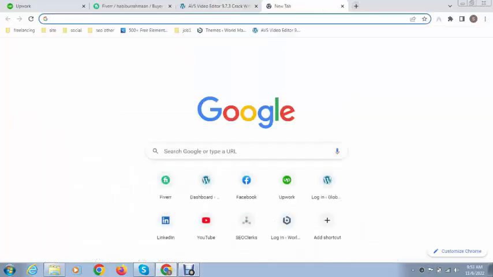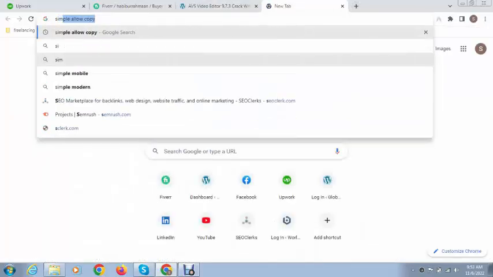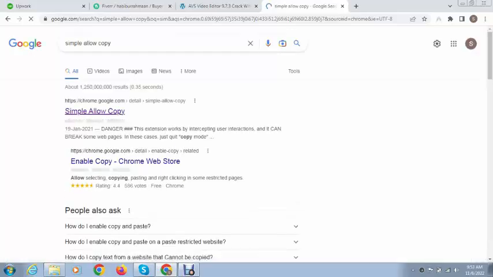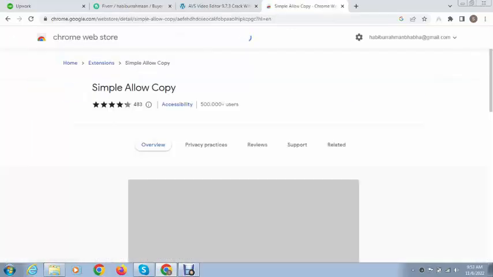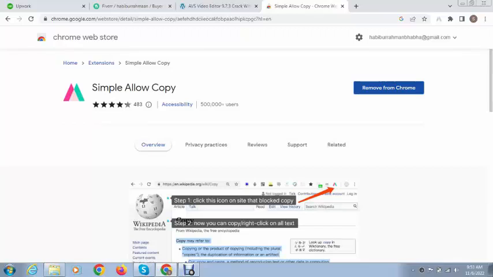So how can you install this extension? You can search for the Simple Allow Copy Chrome extension, then you can go here, and after that here you can see that I have added. So here you can add your extension and after that it will show up.